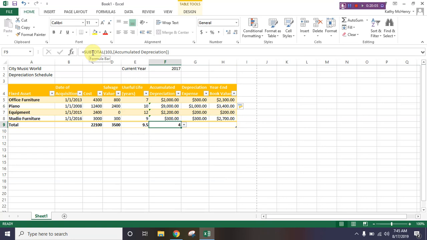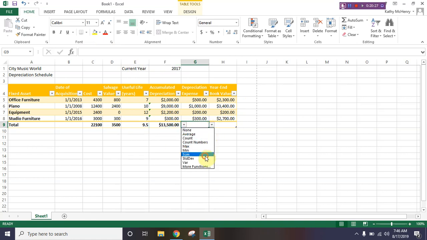If you go to cell F9, and you look up in your equation bar, it's using a subtotal. We're going to change that, so click the arrow and choose sum. So that just adds up that sum of our accumulated depreciation. And do the same thing for G9 and H9. We just want them to give us a total. So just change those to sums.